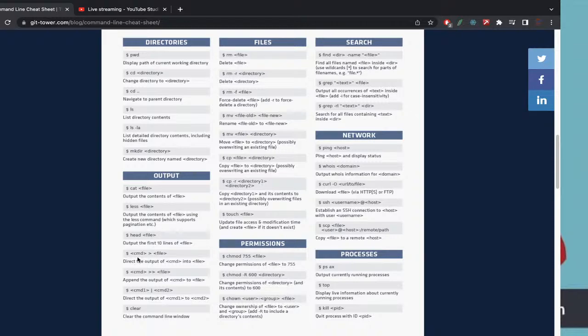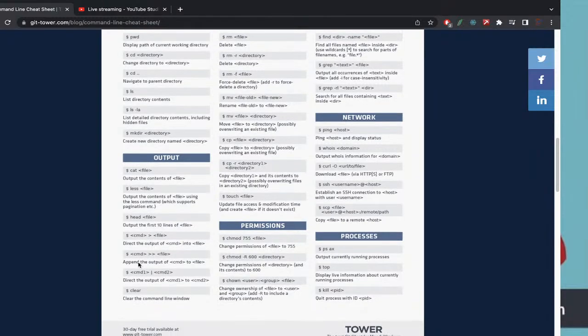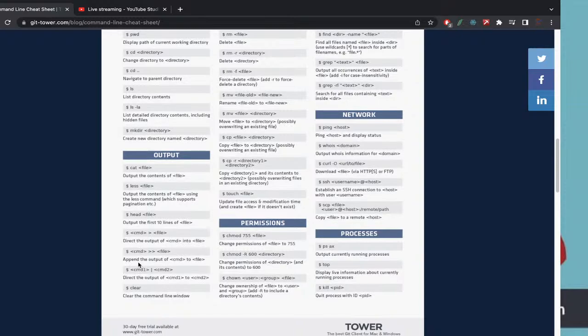CMD means some command you're running, and you can redirect the content to another file. If you're running a command like ifconfig (ipconfig works in Windows, ifconfig works in Linux-based operating systems), you can redirect the output to a file. If you want to append to that file, you can use two arrows, similarly, greater than. I'm not wrong.